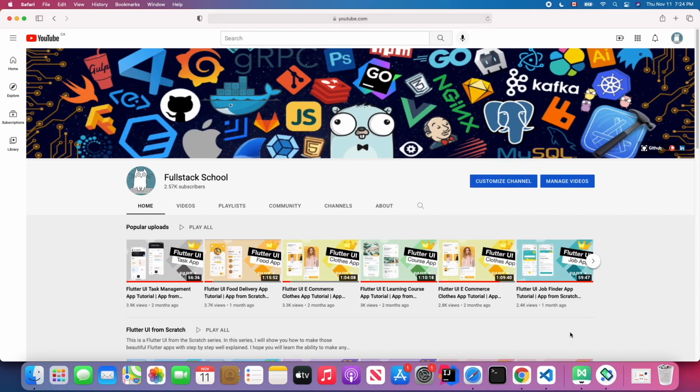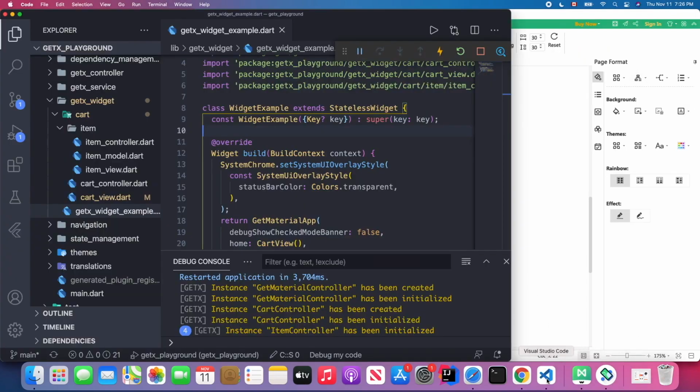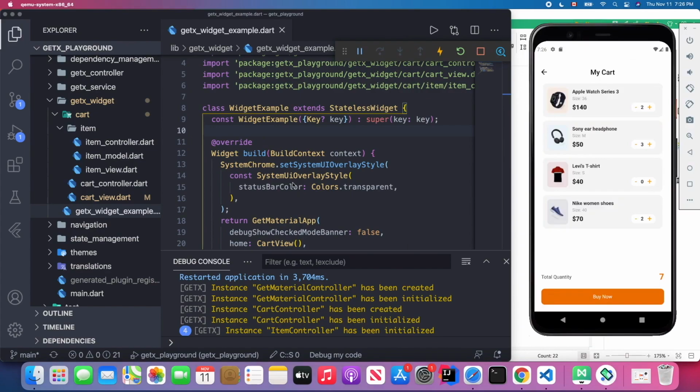Okay, without further ado, let's get started. Let's open our Visual Studio Code and Android emulator. As you see here, I wrote the code before today's lesson, and I will give you an explanation for the code I wrote.